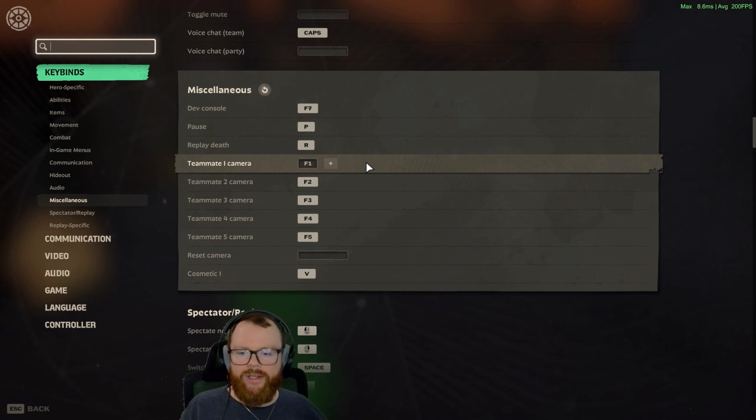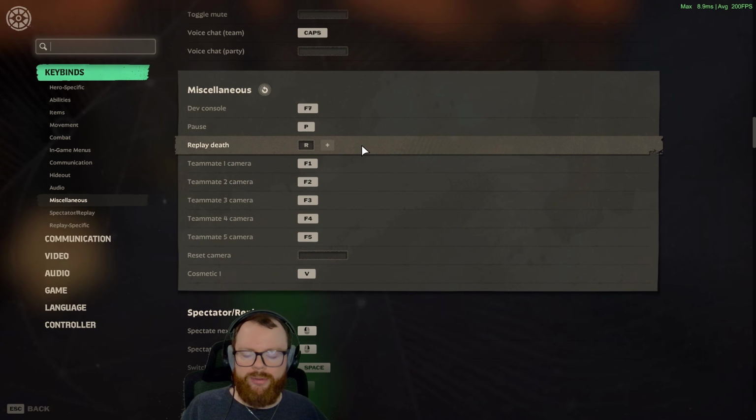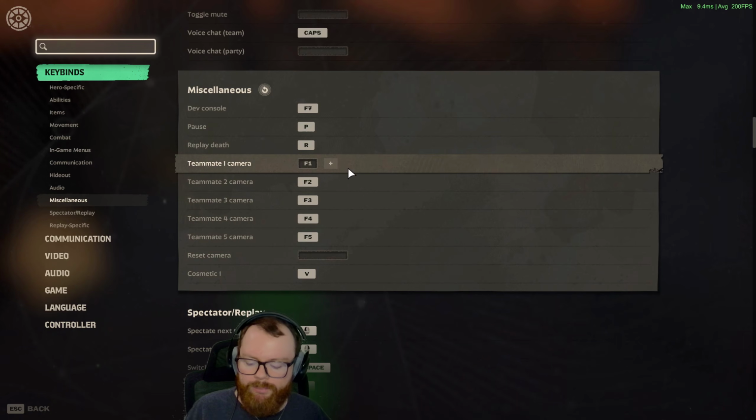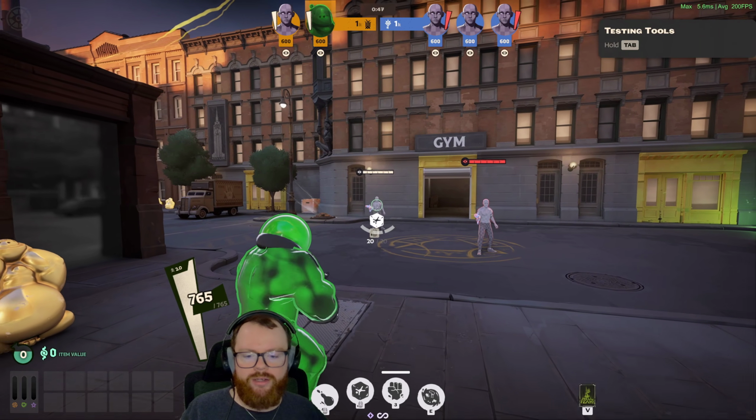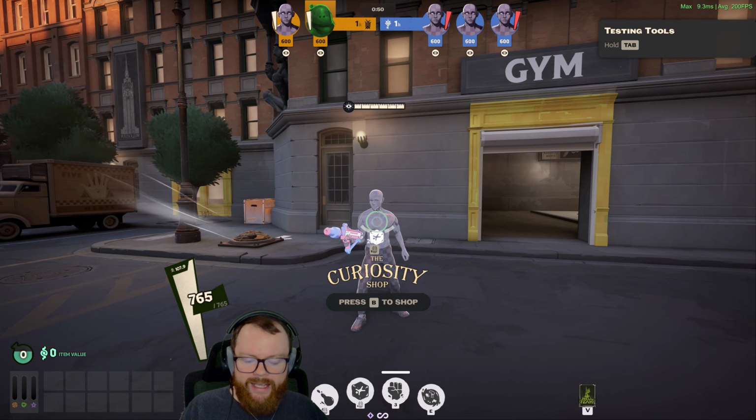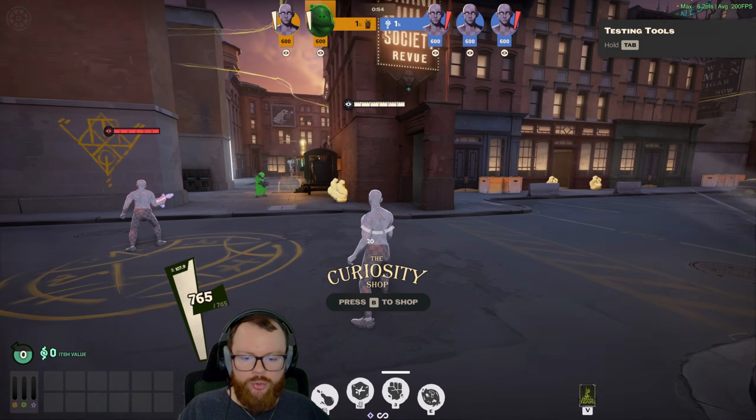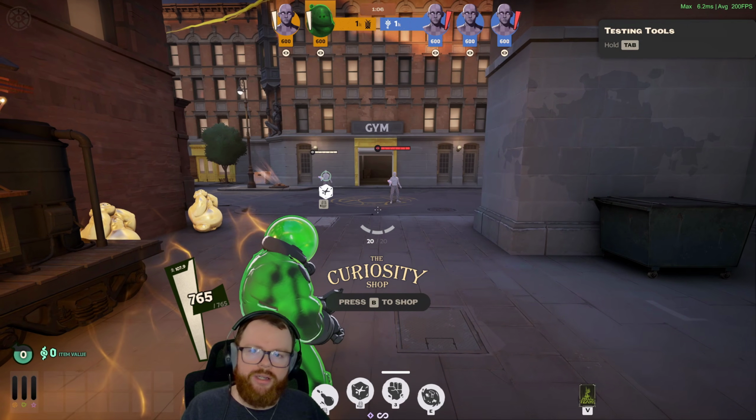There are also some miscellaneous keybinds here that are very interesting. First of all, you can rebind the dev console if you want, and there's also an option to replay your death by pressing R. Furthermore, you can spectate all of your teammates at any point throughout the match by using these teammate cams, which are bound to your F keys by default. For example, this test dummy is teammate number 1, and if I hold F1, I'll be able to switch to his point of view and be able to look around and see what this character is up to. It's rare that you ever need to use this feature, but it is good to know about.